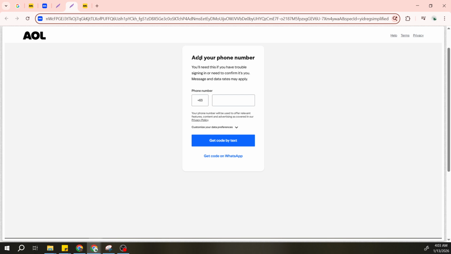When you're ready, click Text me a verification code. You should receive a code via SMS within a few moments. Type that code into the verification box on the website to confirm it's really you. If it takes a moment to arrive, that's normal. Just make sure you've entered your number correctly and that you have a signal.